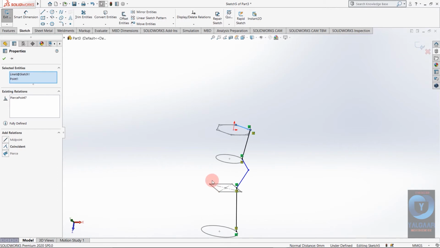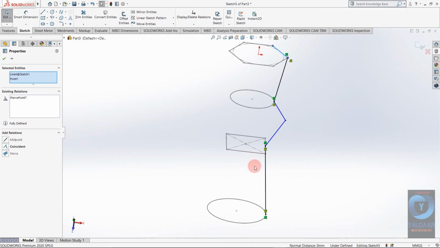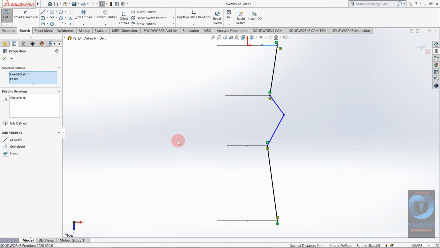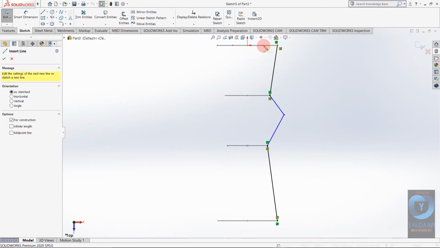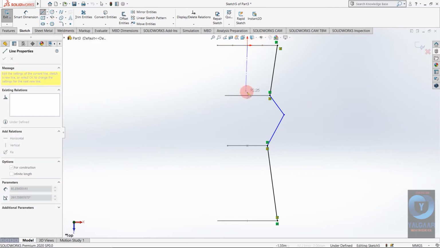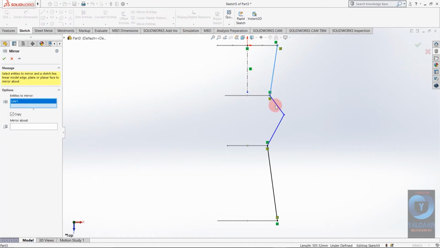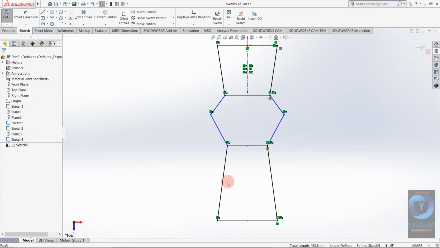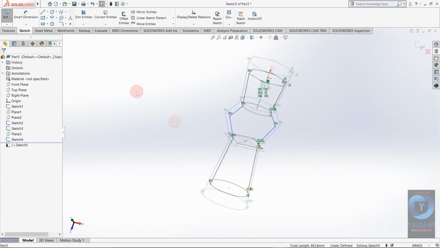So as you can see, most of the geometry is defined. I'm not going to define it completely because I'm drawing it randomly. So I'm going to sketch now a center line around which I'm going to mirror this geometry. Mirror about axis. So as you can see, the pierce command is also mirrored. So exit.